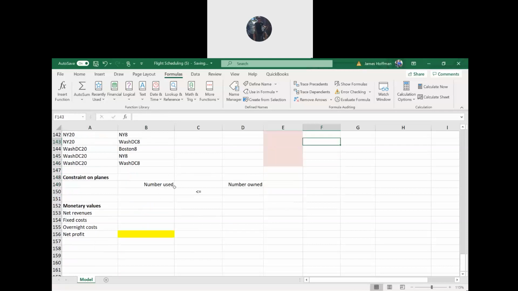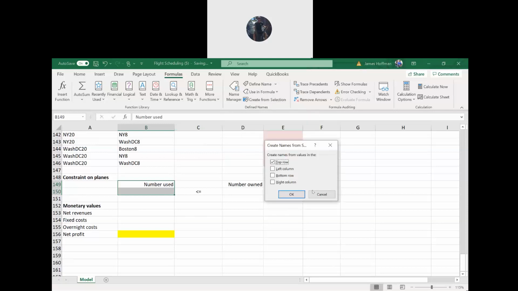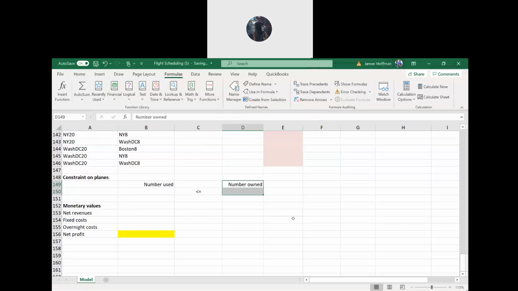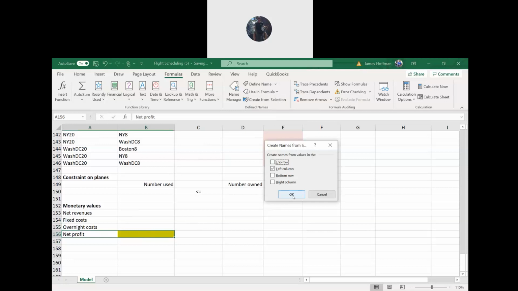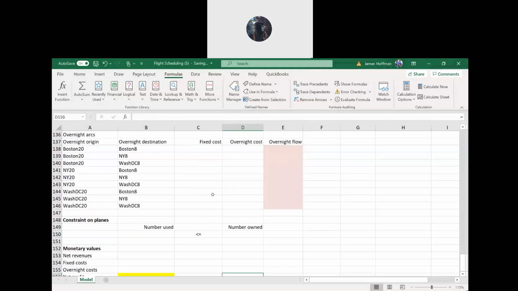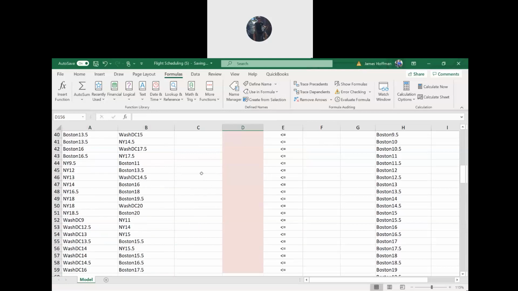And let's do these ones, which are just one cell: number used and number owned. So this one, B149 to B150, and number owned, D149 to D150. Okay, net profit, which is this one, A156 to B156. Okay, I think we need some from that other constraint over here.